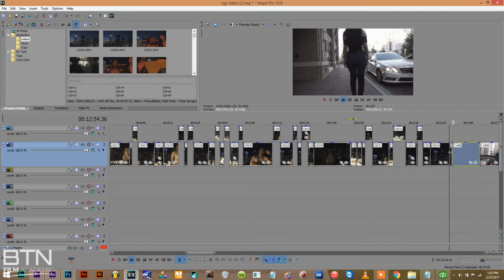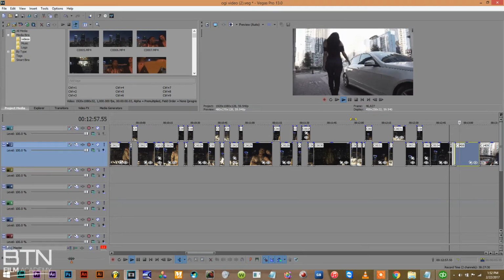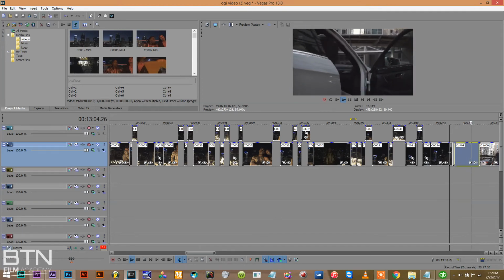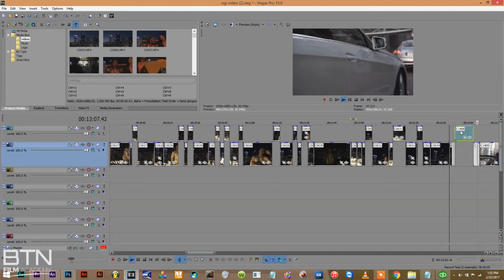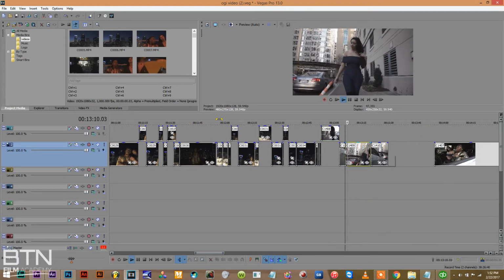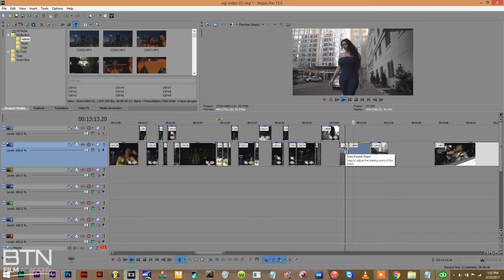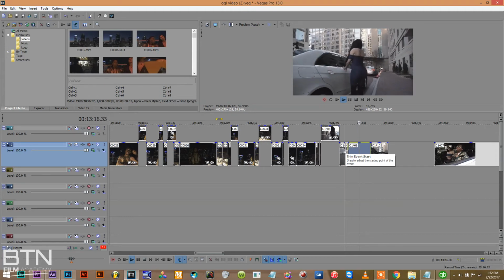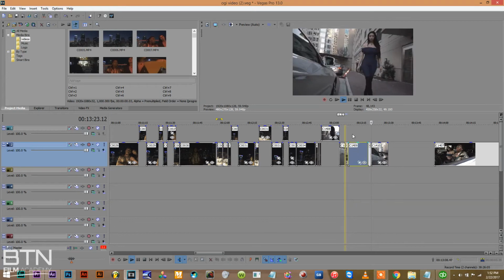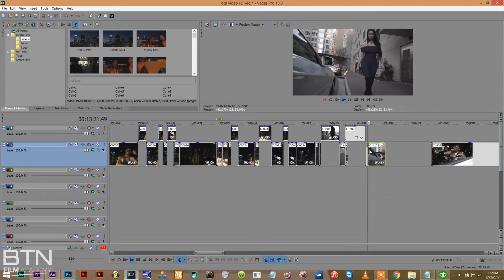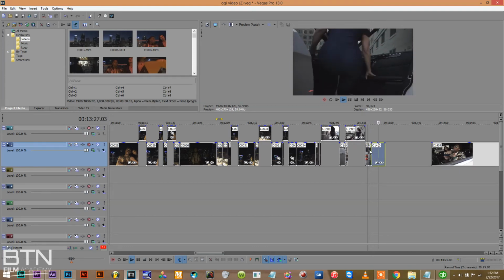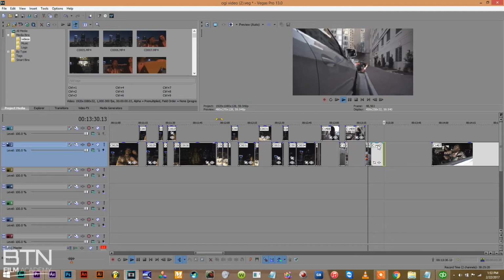Okay, then we got a walking shot. Walk. Okay, cut right there. And open. And cut. Okay, from the front. And cut. And start on the walk. And door open. And cut on the door closed. And I did another take, so I just catch it from here. Cut, door open. Oh, and close. Okay.